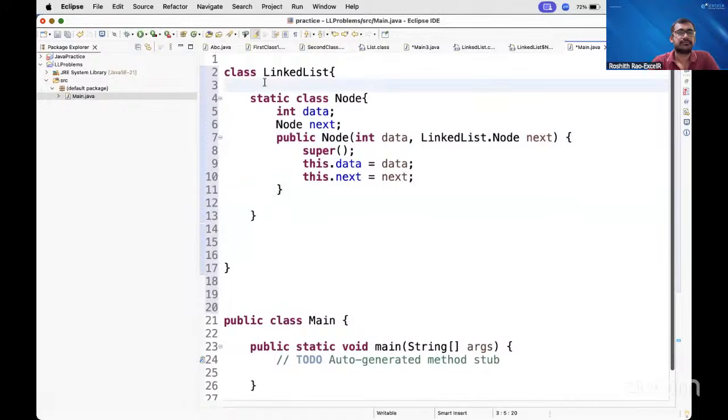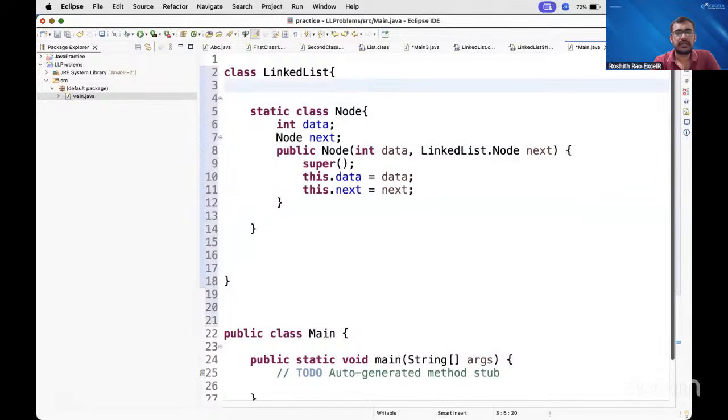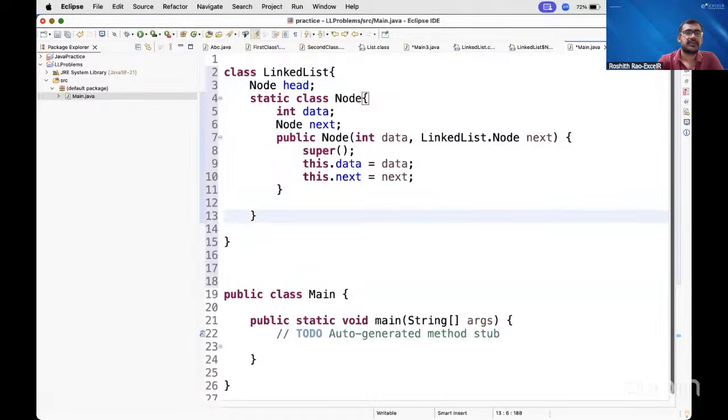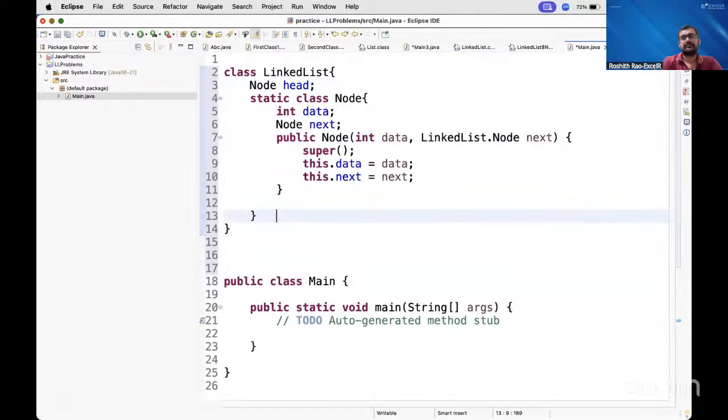Then you will have your first node, right? That is add node within the linked list. I will take that. So this is your linked list structure. Okay, linked list structure. Are we clear?